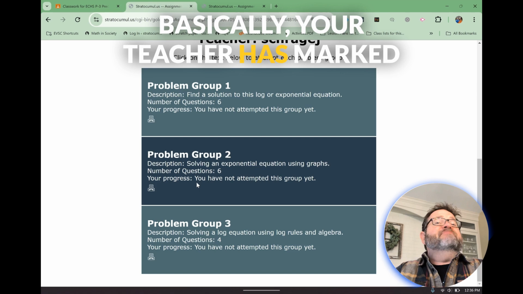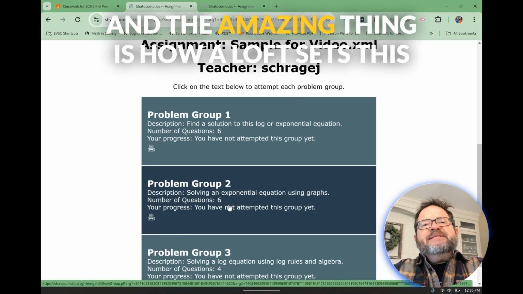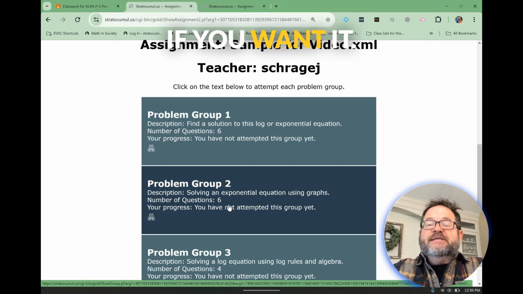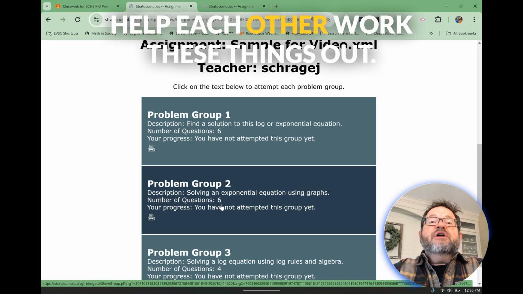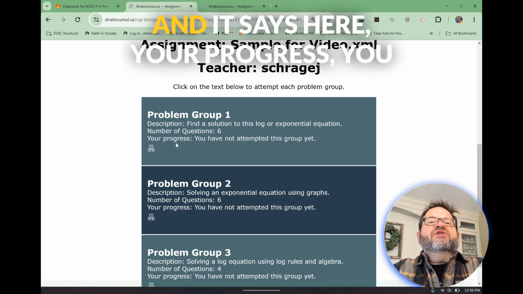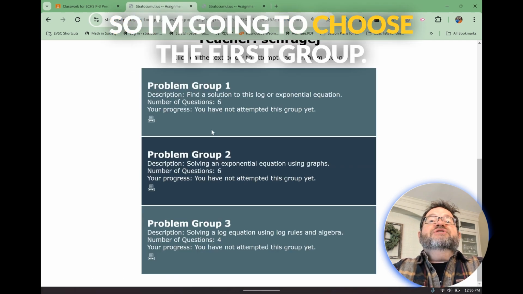Basically, your teacher has marked, in this case, 3 groups of problems for you to work on. And the amazing thing is how ALOFT sets this up so that you will get a 100 on this assignment if you want it. You can work together with your friends and help each other work these things out. In this case, you have 3 sets of problems to work out, and it says here, your progress, you haven't attempted this group yet. So I'm going to choose the first group.